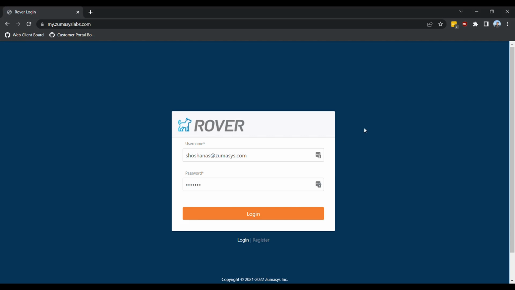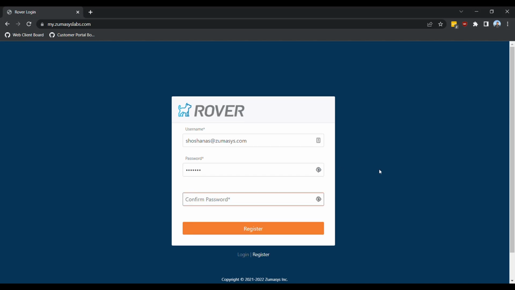If you have the correct permissions, you can click the register link at the bottom of the page, input your username, password, and confirm your password. Once you click the register button, it will forward you to your customer portal main page.